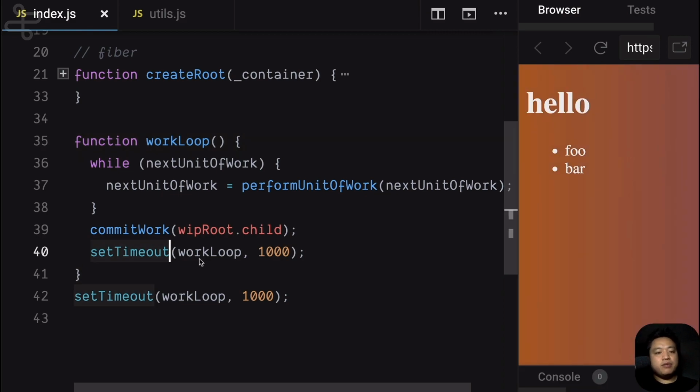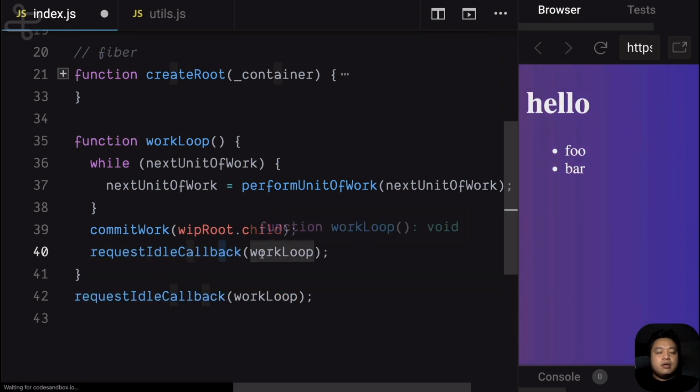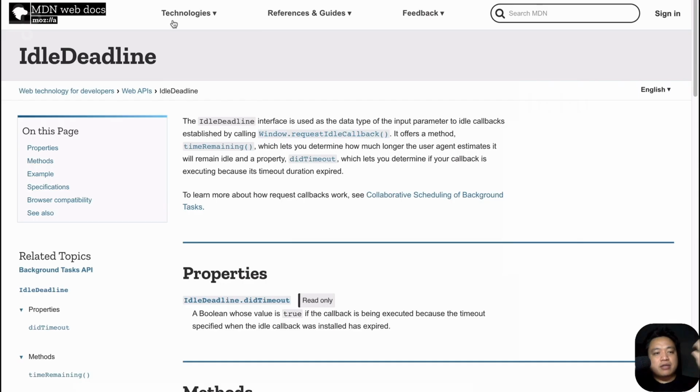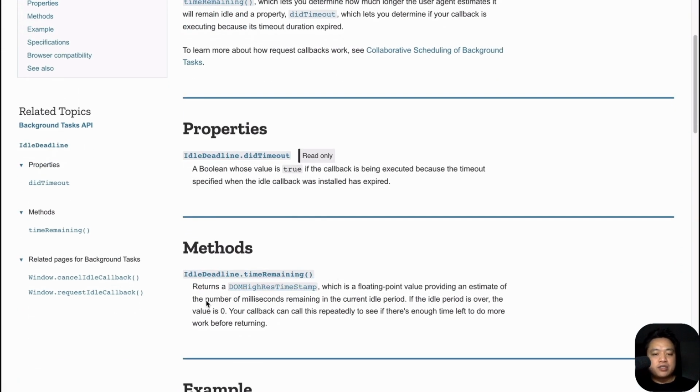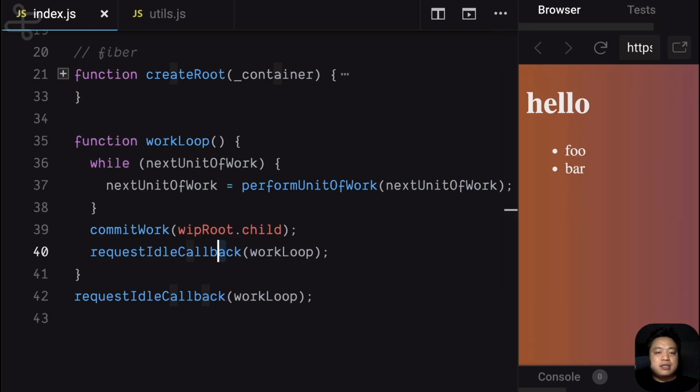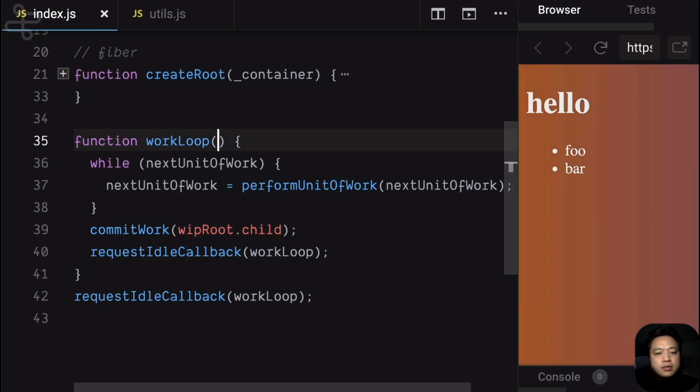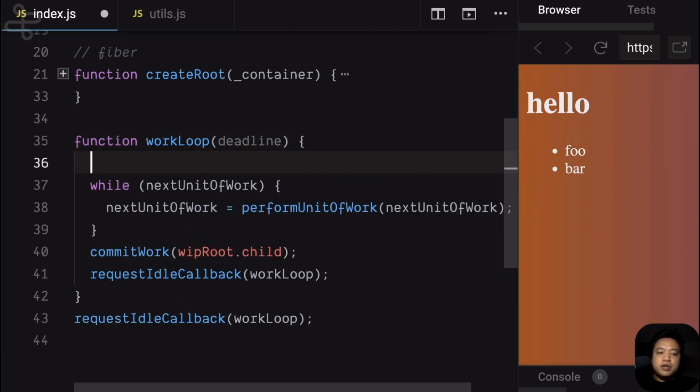So instead of setting a work loop, we're actually going to use the requestIdleCallback API. The reason that we want this is because requestIdleCallback gives us an idle deadline, and we can call the idleDeadline.timeRemaining function to give us a timestamp of how much time we have left in the current rendering frame. So this lets us time slice very well. So we'll take a deadline argument from requestIdleCallback, and we'll try to calculate whether we should yield back to the browser or we should continue our work.